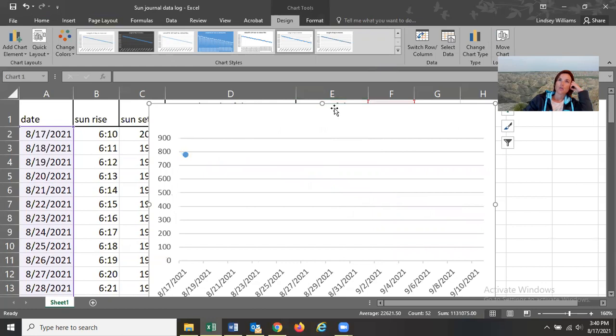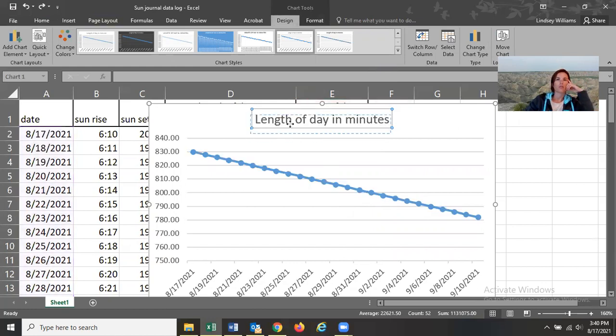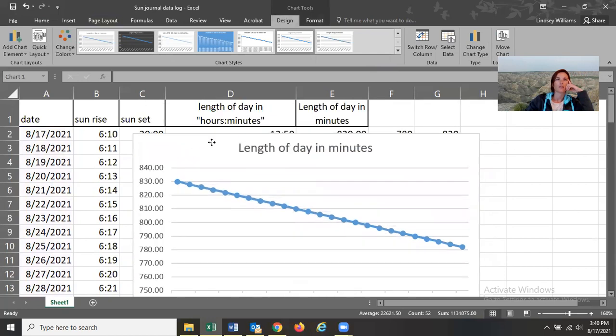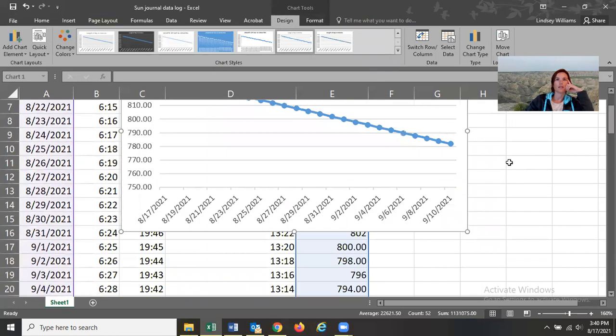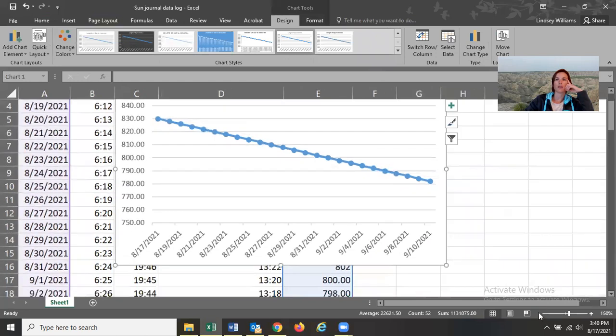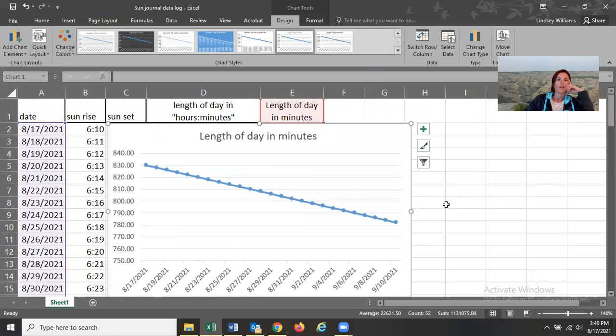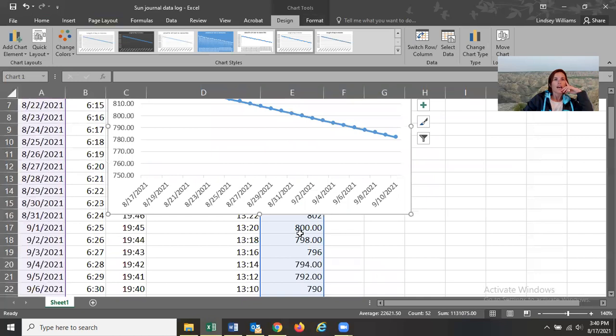Okay, so what did I do? Just trying to move this so we can see it better. Okay, there we go. Zoom out a little bit. All right. So we have our date, and then we have our minutes. Make sure you insert your text box and label this as minutes. It did name the chart for you this time though. So that's it, guys.